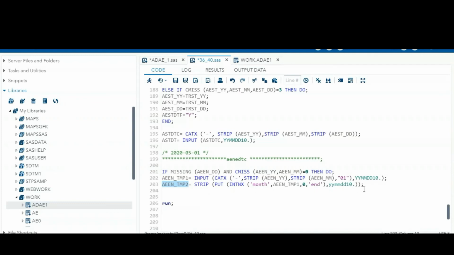Okay, so now AEND temporary variable is containing the complete date, right? So for example, this was the temporary variable, and now 2020, 5 and May is 31st. So this TMP2 variable gets it like this because we are giving this 5th month's last date by using the intnx function. So we are taking this part, the date part, and assigning it to the AEEN.